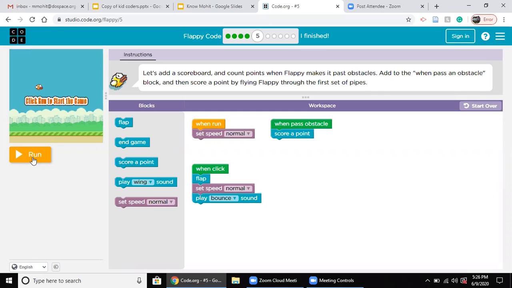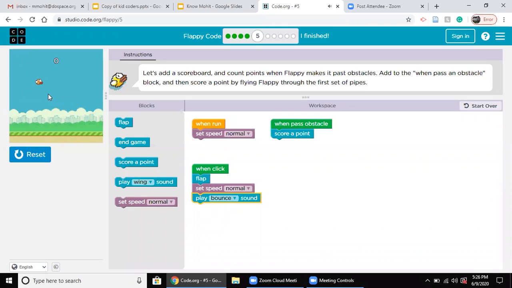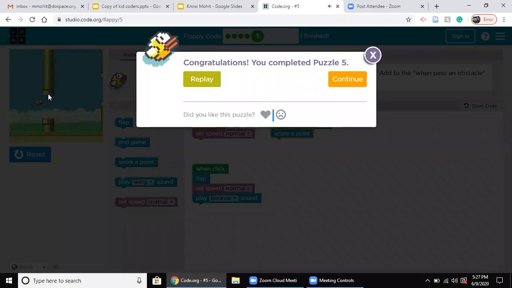So I'm gonna try this with a different code. Click on run and click on get ready now. See, I crossed three of them, and then I scored a point, and then my game ended. So you can also try different sets of codes when you're working with this, and see how they work for you.